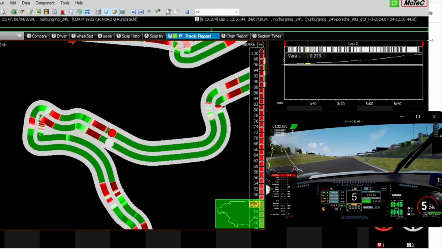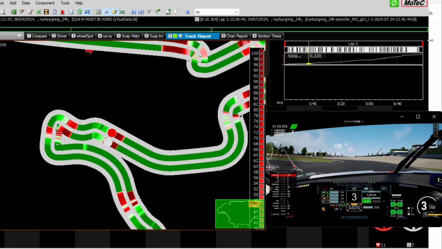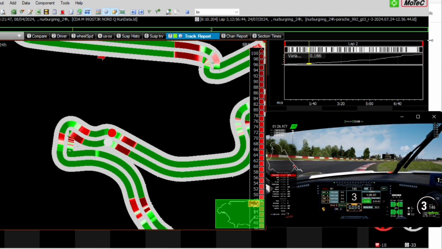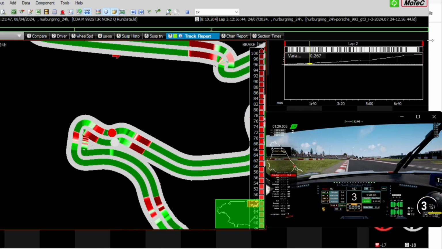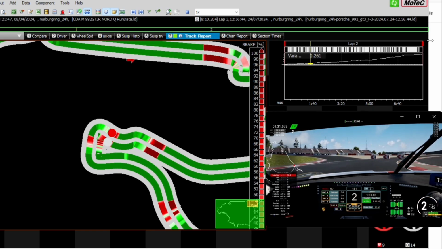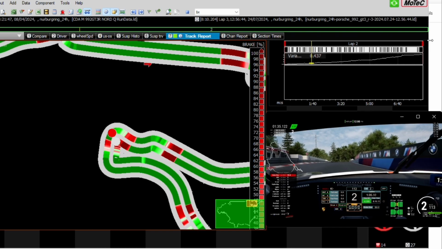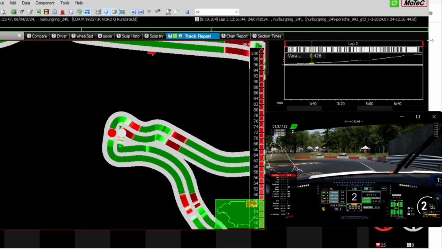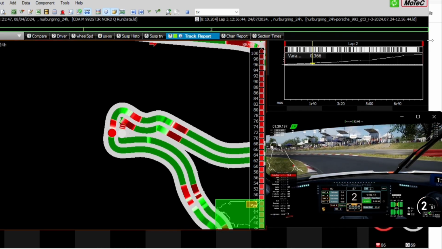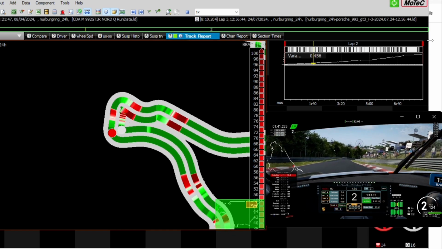Very tricky braking. Third gear, just using some of the curbs. See how wide I do run through here. A little bit too deep into the corner. That's where we've lost those 2/10. Nice and tight through this apex.